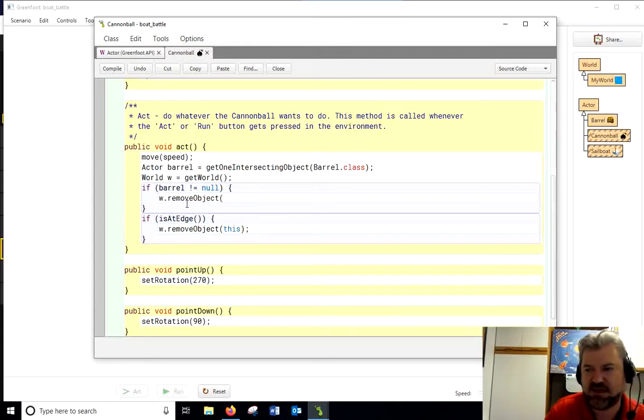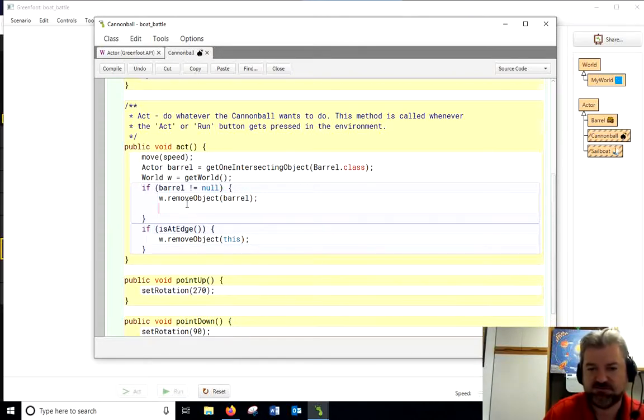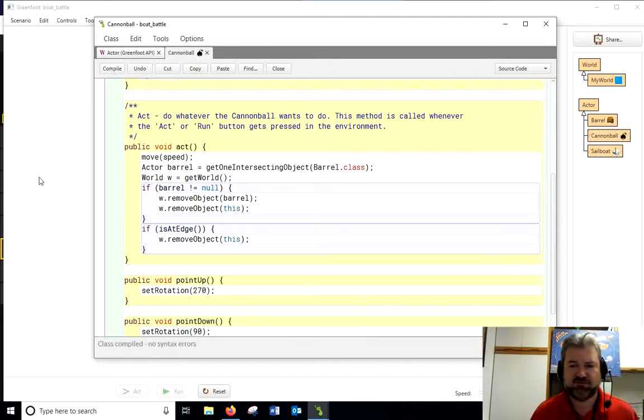Now I'm not removing the cannonball. Well, actually I will be removing the cannonball. I'll be removing both the cannonball and the barrel itself. But we should remove the barrel first, because if we remove the cannonball, then we're going to be losing information. We're no longer going to be running this algorithm because it's gone. So I want to remove the barrel first, then I'll remove the cannonball itself. Okay, so now I've got that, and we could also be calling a score method, so that would be super cool as well.